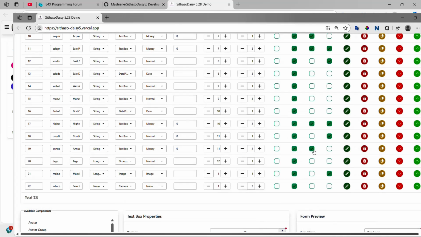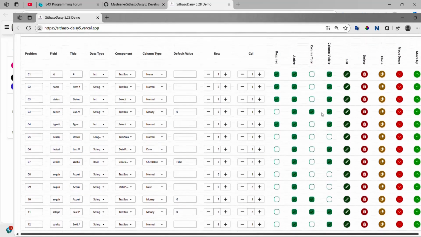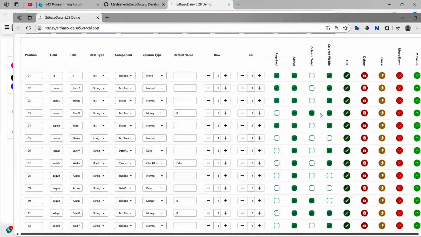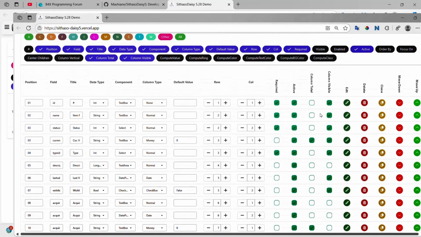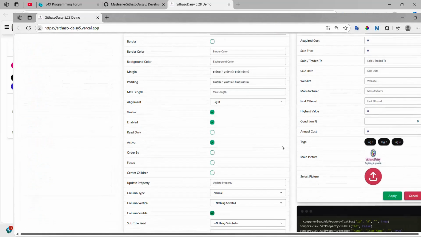Then we can decide which columns we want to total, we can just show or hide them. So that one is shown, that one is shown, etc. The other thing that we can do is just ensure that the image data type is none and also the column type is none, so that it doesn't get displayed on the table.